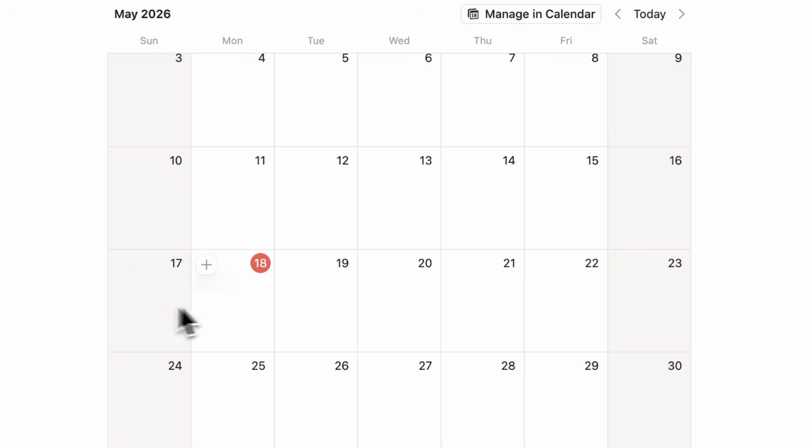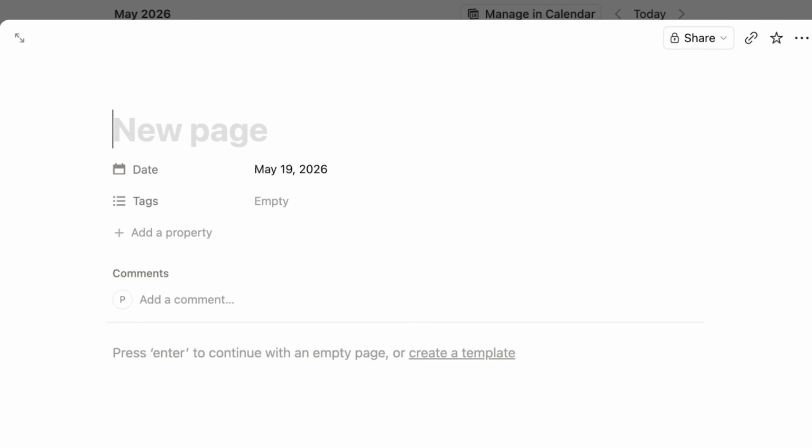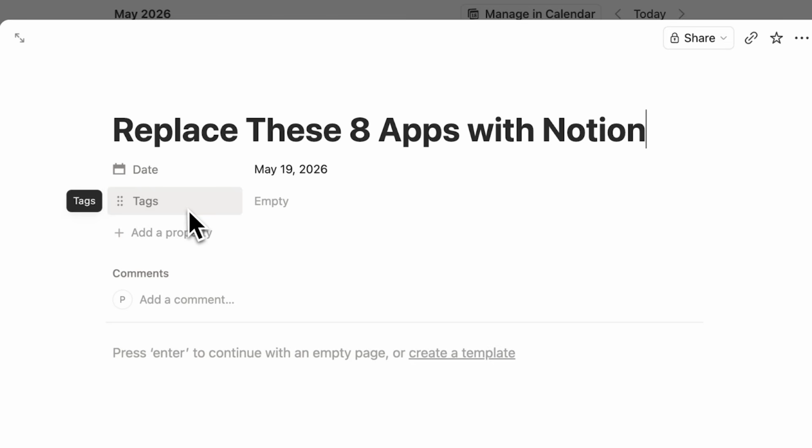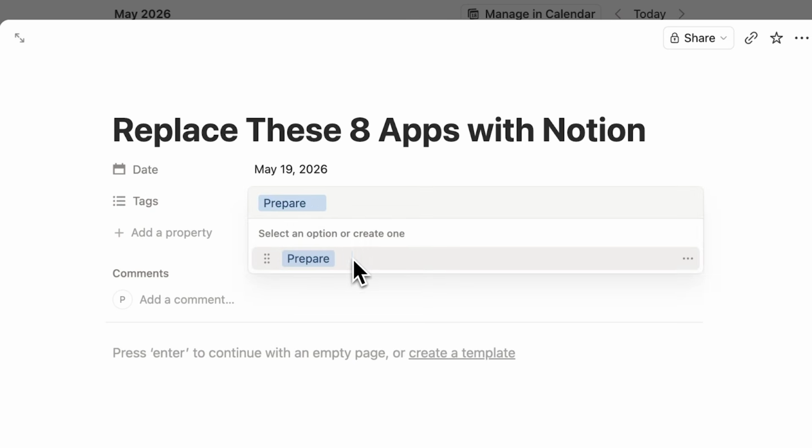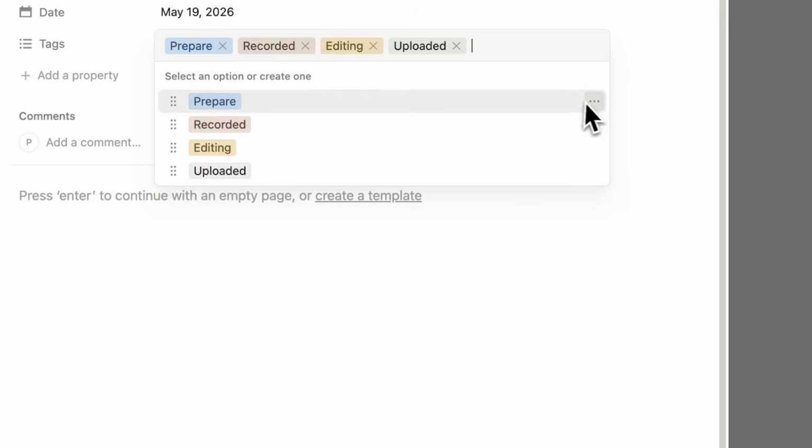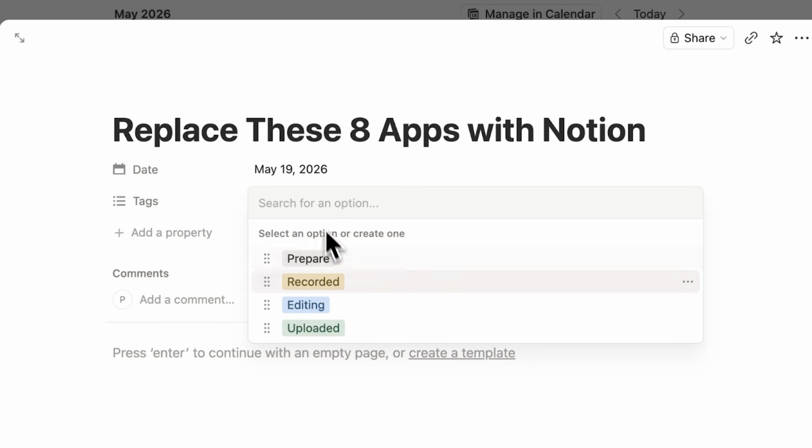So now what I'll do is simply click on the day that I have the video, and I'll be very meta and do this video, and we'll have this default property here of tags. Let's have a few different stages. We're either preparing, recorded, editing, uploaded / scheduled. If we want, we can also change the colors of these. So let's be very meta, and I'm literally recording this video right now.